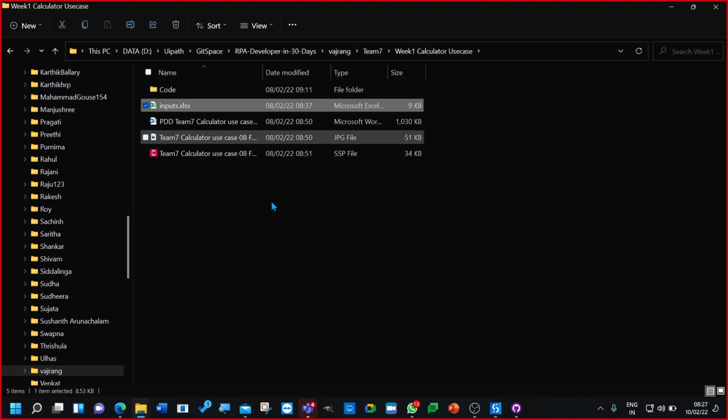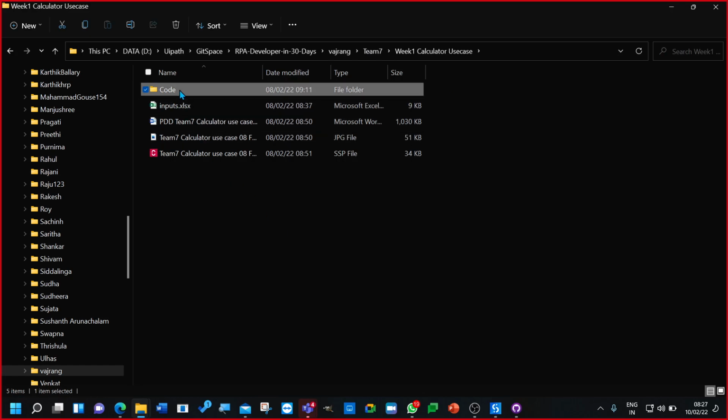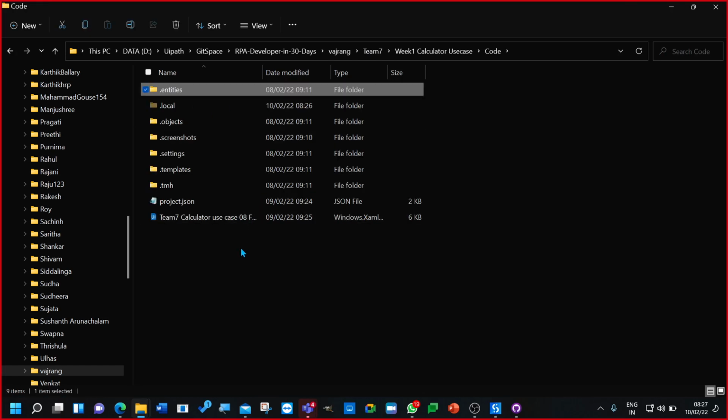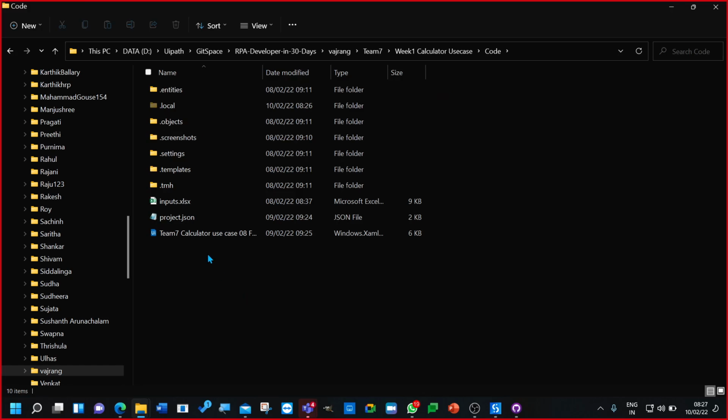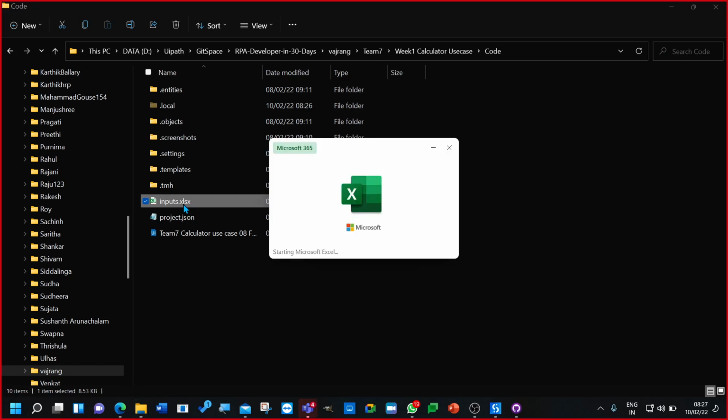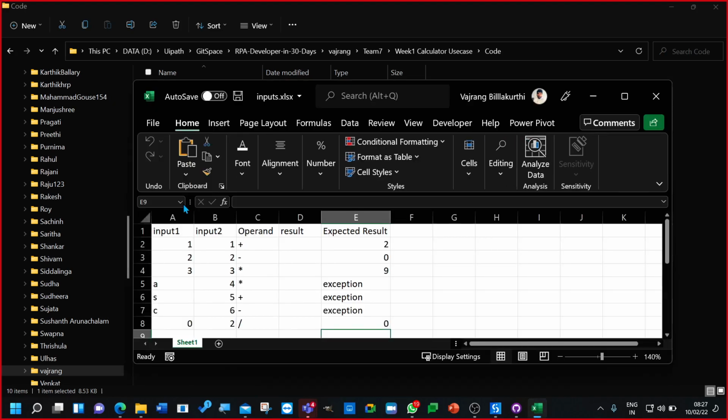So these are my inputs. I'll just copy them and paste them in the code. So I have my inputs, and I will send these inputs to everyone in the chat. So go ahead and download them. Keep your UiPath Studio open. Yeah. So this is the one I need.